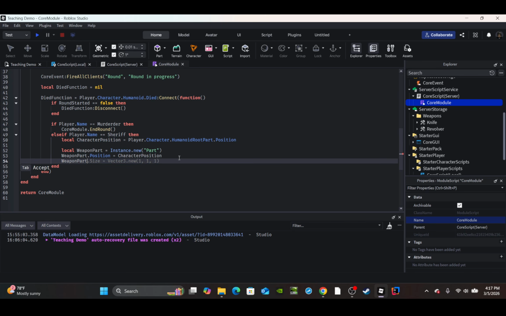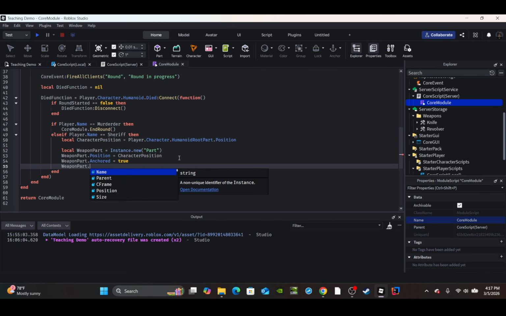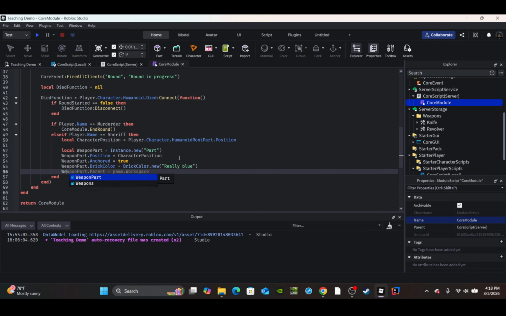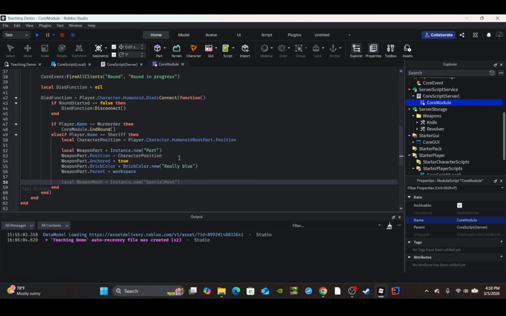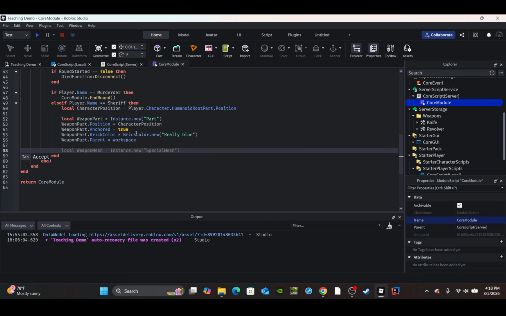Then weapon part, obviously we want to make sure it's anchored. Weapon part dot brick color is equal to brick color dot new. I'm just gonna make it blue, so really blue. And then we're gonna parent it to the workspace. And then after that, we're going to set the old sheriff's team.